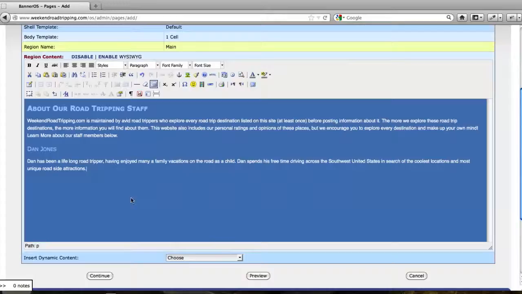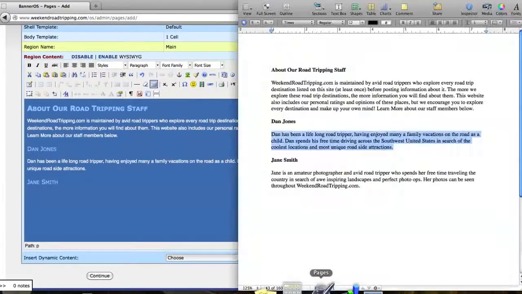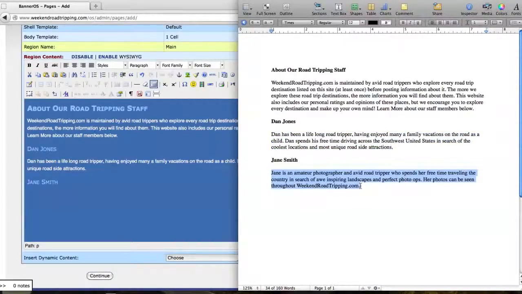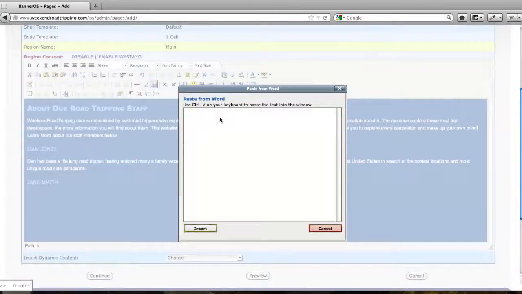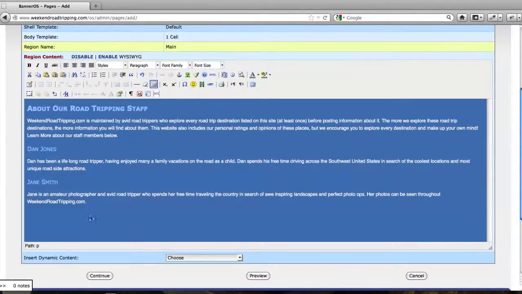Now we'll do the same process again for our third and final piece of content. I'll hit Enter. I'll choose Heading 2 from the Format drop-down. I'll type in the heading, press Enter, and we'll go back to our Pages document, grab our third piece of content, copy, back to the website, paste from Word, and there we have our page.